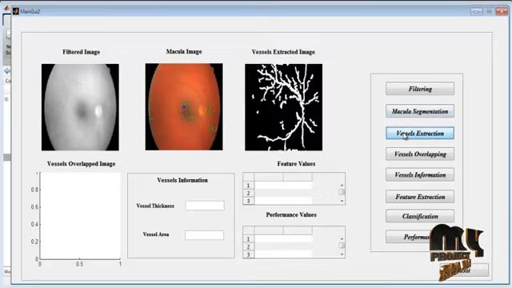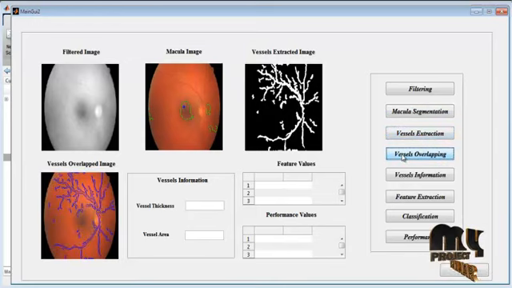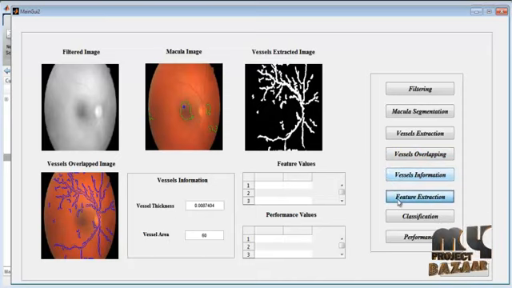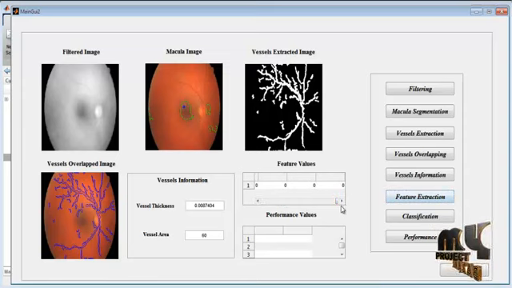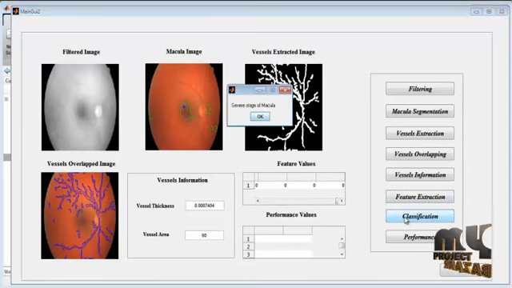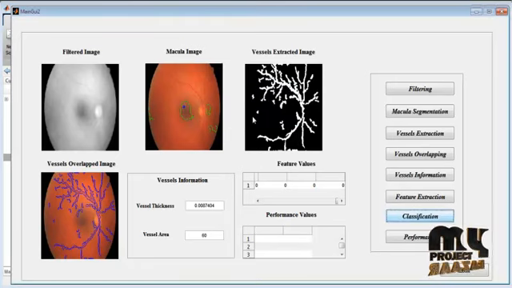Then vessel extraction. This image shows the vessels that pass through the retina. Then vessels overlapping. Vessels information, we get information like vessel thickness and also the area. Feature extraction. These are the features as we have seen before. These are the thickness, area, centroid. All those values are the features, which are called the local features, present over here. Then classification. Here we use decision tree classifier. The classification shows that this data set has the severe stage of macula.